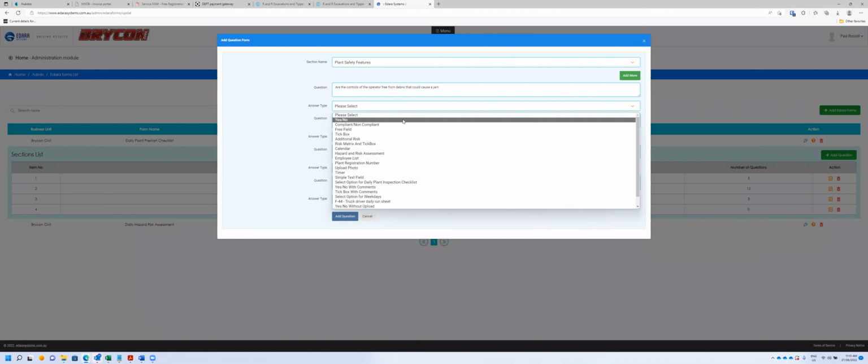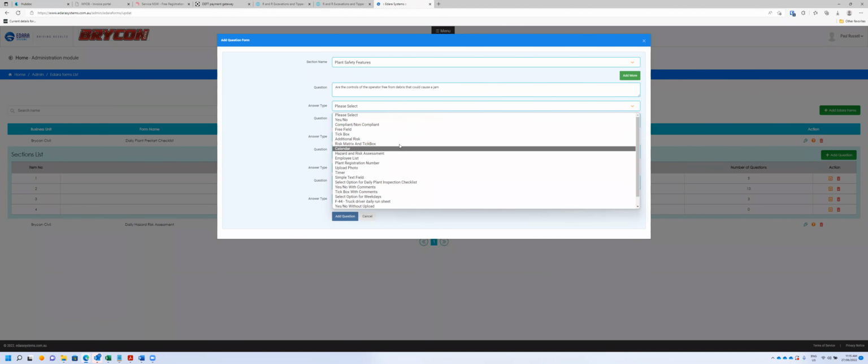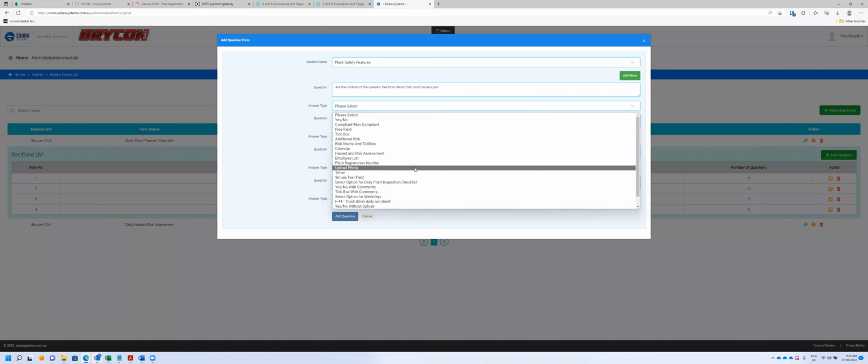Hazard risk assessment, it's a complete risk assessment that follows the hazard, the risk, the raw risk, control measure, residual risk. Then you've got the employee list, which gives you a drop-down menu of all the users in the software, plant rego number, self-explanatory, upload a photo, could be an answer type, a timer, clock, simple text field, similar to the free field, not a big difference.